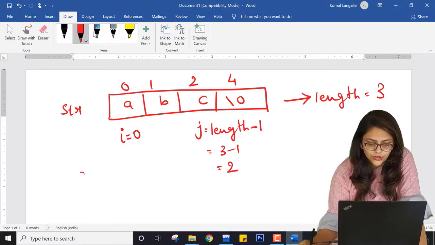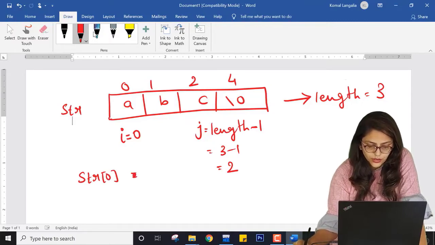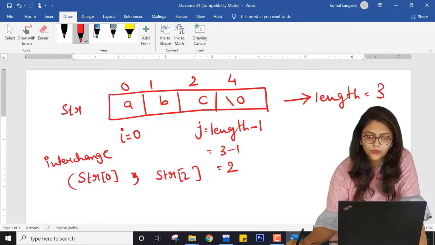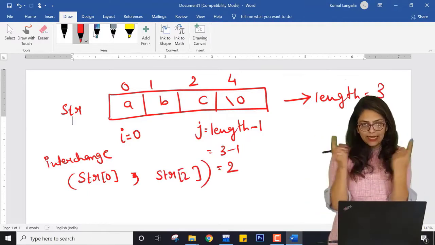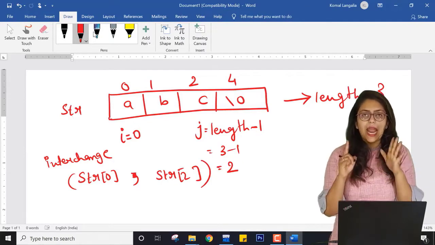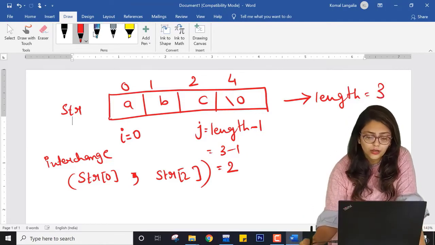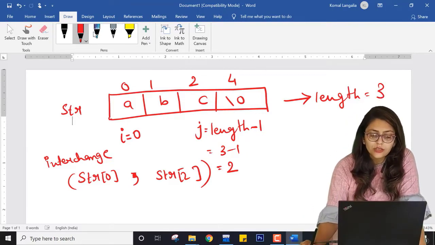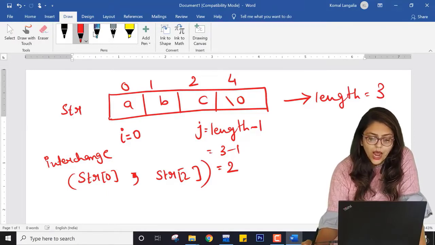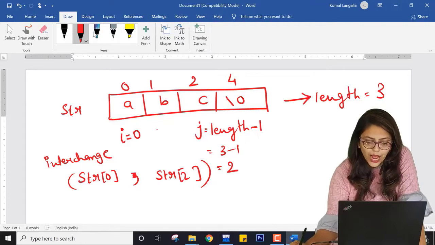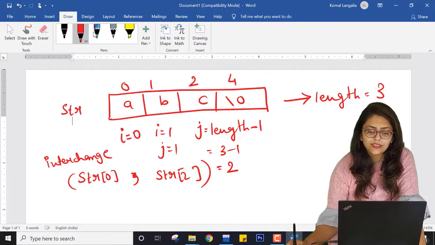Now I am going to interchange str of 0 with str of 2. That means I am going to swap this character, and you know the 3 lines of code for swapping any integer, float or any 2 numbers, right? So you know the code for swapping. I am just saying the logic over here. So after both are swapped, I am going to do I plus plus and J minus minus. Now both of these will have the same value.